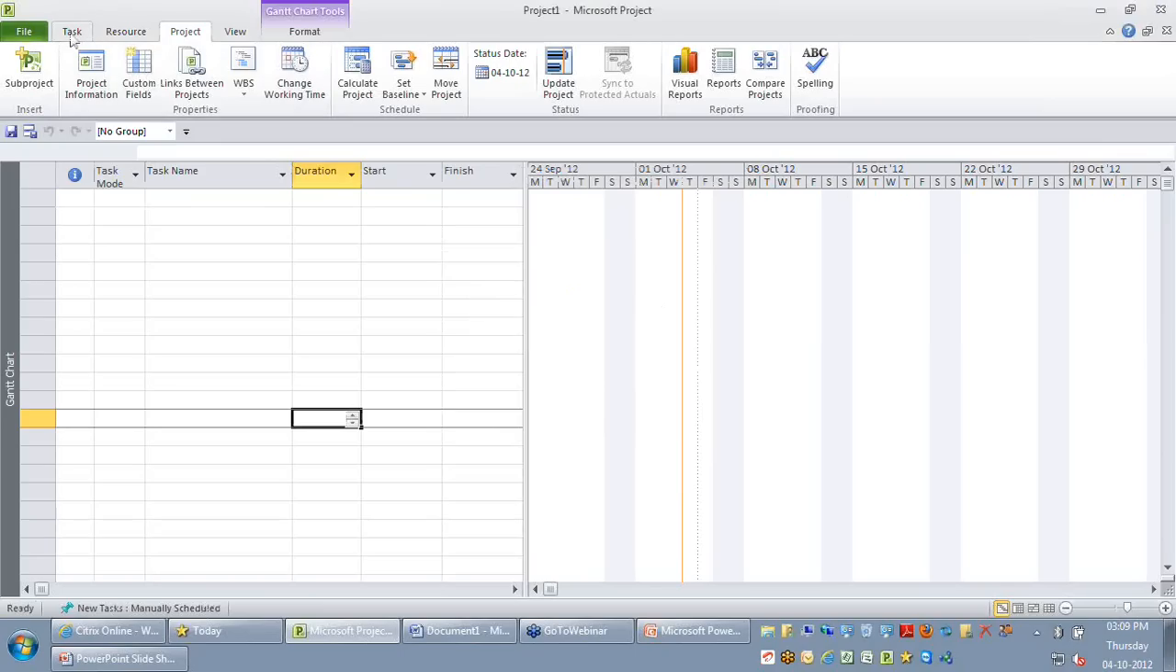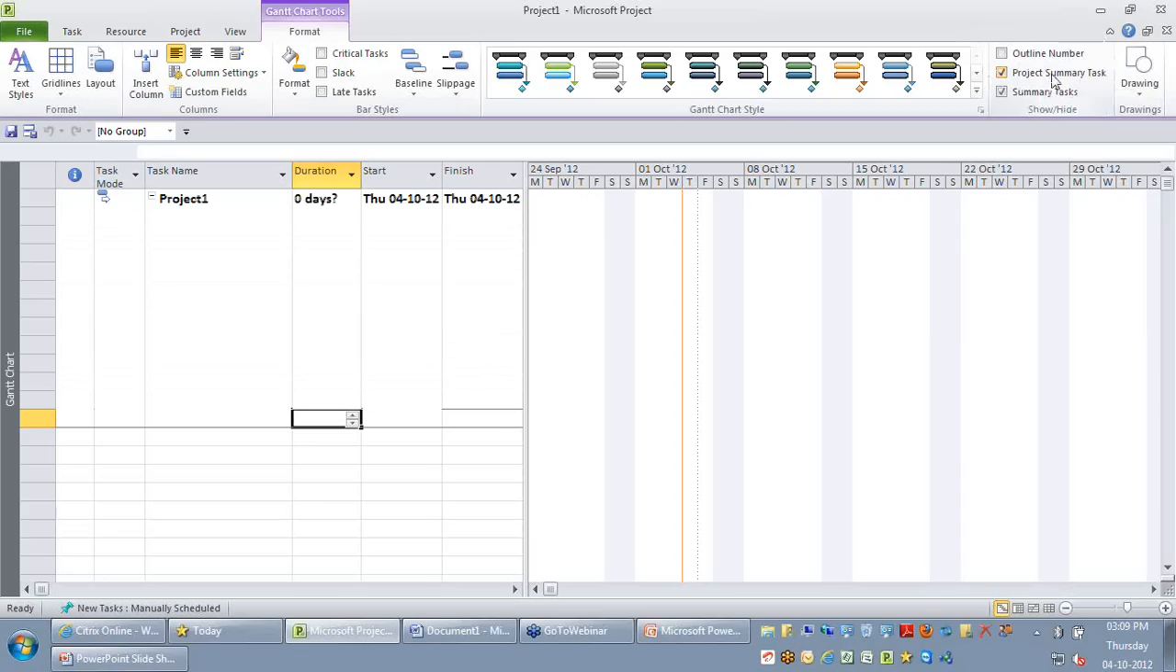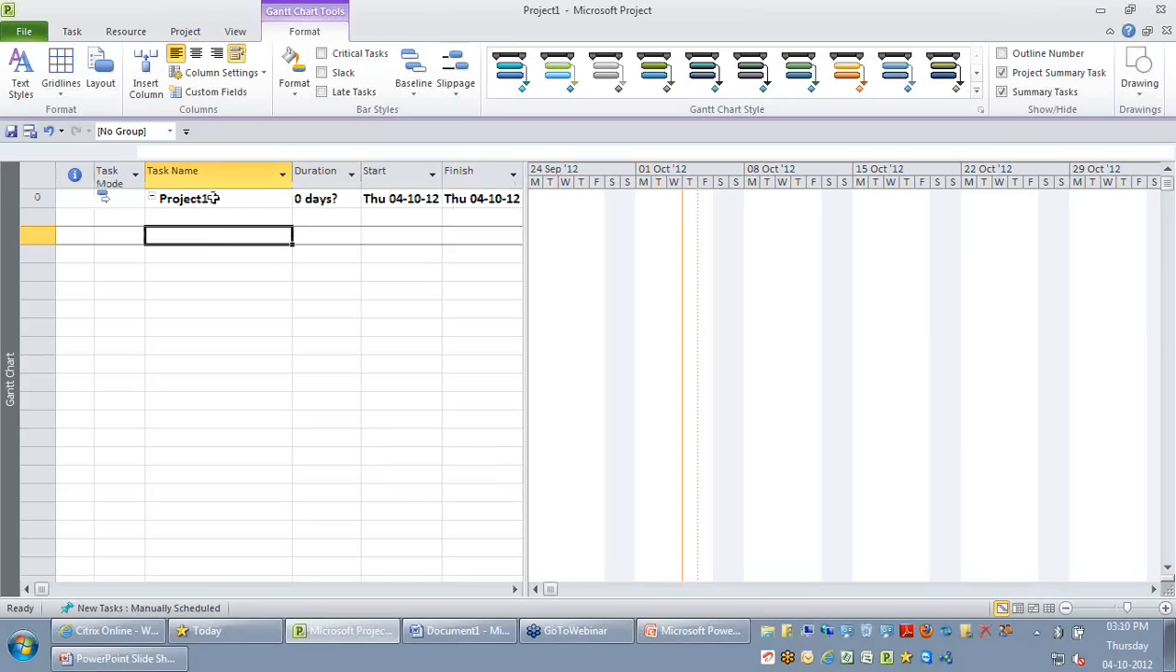So the first fundamental step, before you add activities into your project 2010 or create a work breakdown structure, is you need to turn on your project summary task. So you just need to visit the format ribbon. You can find on the rightmost corner a small option available called project summary task. The moment you turn it on, by default, the level 0 of your WBS gets added. By default, the name of the file will be the name of the level 0.